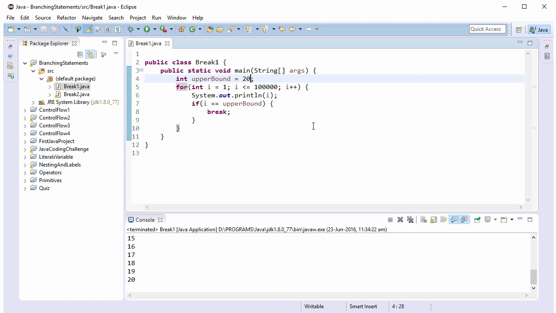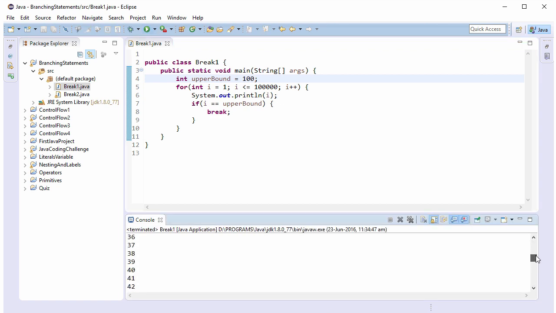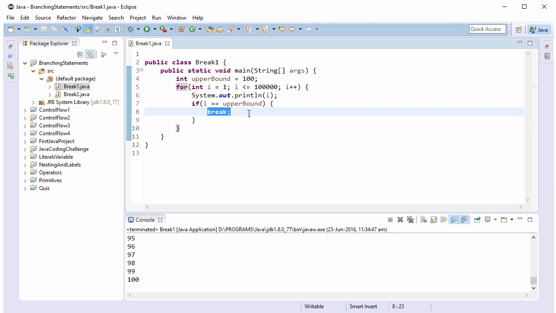Let me change the upper bound to 100 and verify. Save it. Run the file. This time the output is from number 1 to 100. Over here, the break statement causes the loop to terminate early.